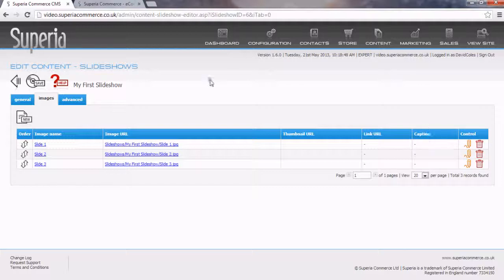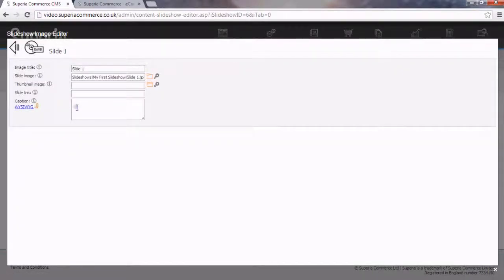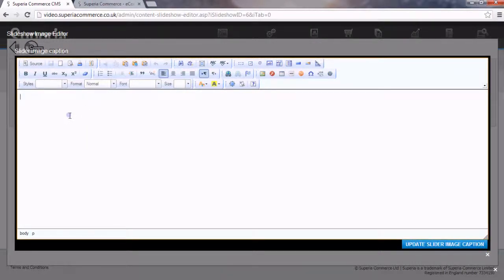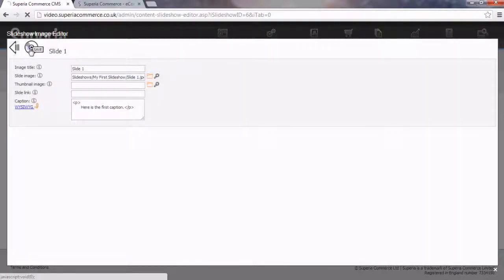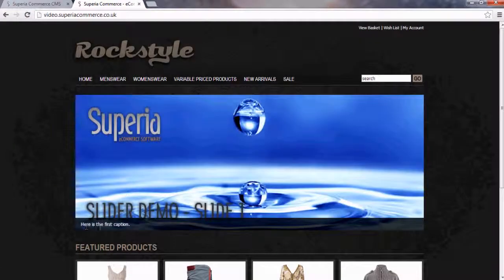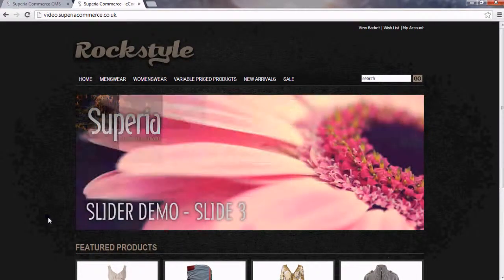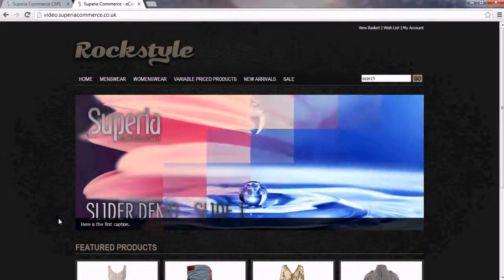So if you first go over the captions, if I edit slide 1, for example, we can create a caption for this using the WYSIWYG. For instance, we can just say, here is the first caption. We can update that, save, and now when we refresh, we'll see here's our caption for our first slider. And there it is again.